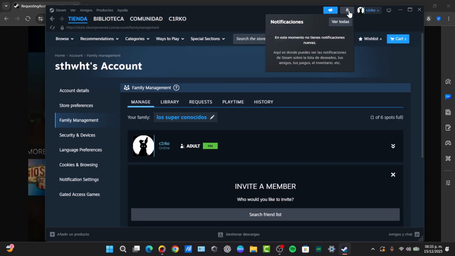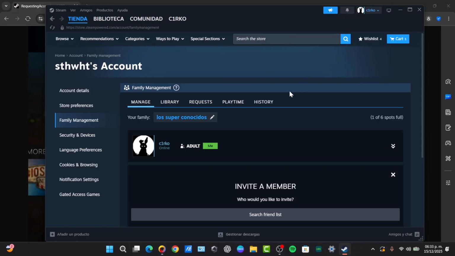Commonly on the upper side we have the notifications where, let's say, somebody has invited you to enter the actual family management. Now, to manage the library access, simultaneous play. This is a big upgrade because unlike the old system, members can now play different games from the shared library at the same time. However, if two members try to play the exact same game from the shared library, only one of them can actually play. And the primary owner always has the priority.